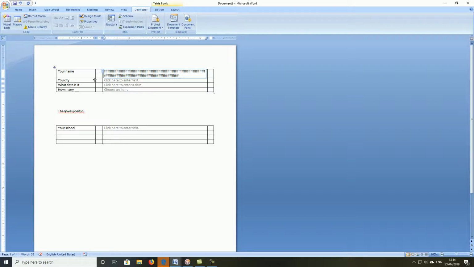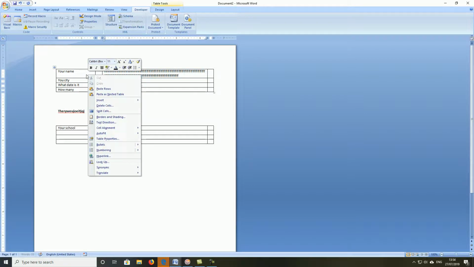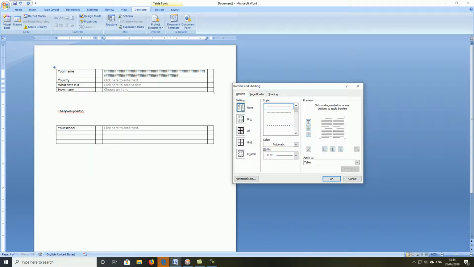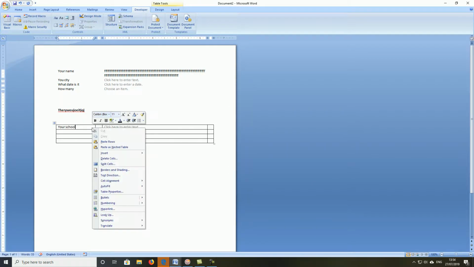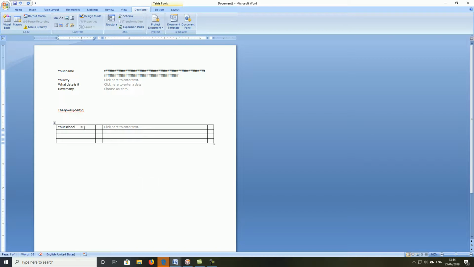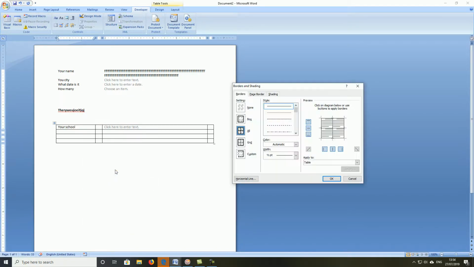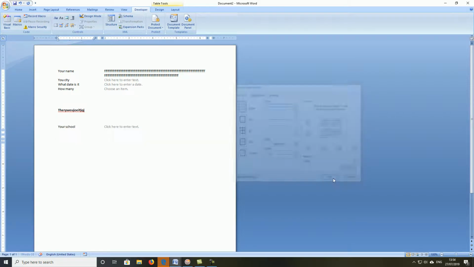The other thing that we could do is, it doesn't look very nice with the borders around the table. So if you right click on the column here, you can go to Borders and Shading and select None, and then select OK, and that's gone. And we'll do the same with this one. I'm going to click inside the table. I'm going to go to Auto Fit, Fixed Column Width. That fixes your columns. I'm going to right click again, Borders and Shading, None, OK, and we're done. That's your form completely finished at the moment.